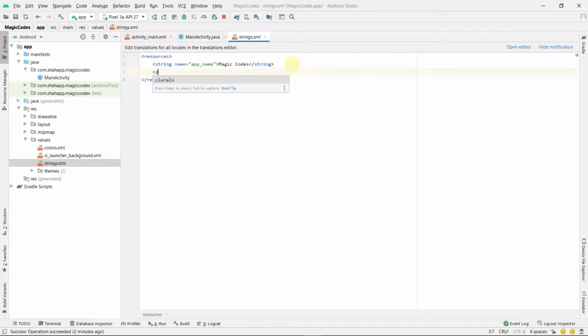In a string file, create a plural tag and set a name to it, and use as many items as you want. I just create two items, one for when messages is only one message the user received, and another item set quantity to other for when the user received multiple messages.